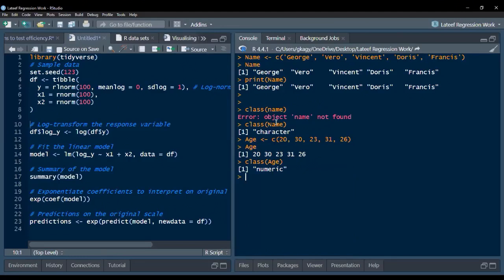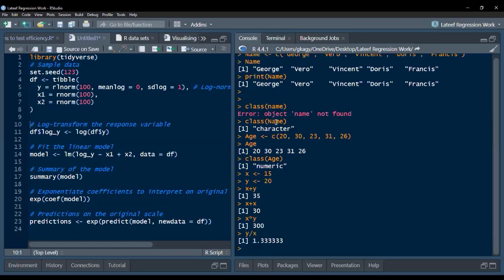Now I'll create just a single item, x equals 15, and then y, I'll assign it to 20. So I want to do simple addition and subtraction. I can do x plus y, then I get 35. Can do x plus x, I get 30. Can do x times y, get 300. Can do y divided by x, get 1.33.